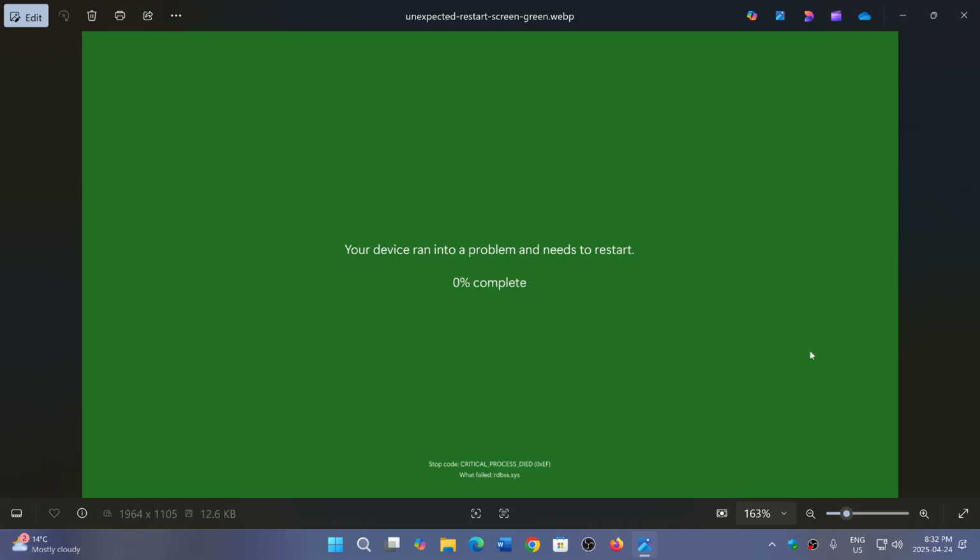It used to be green if you were on a Windows Insider build, if some of you might remember that. But it was still the same type of blue screen or green screen. It was like the blue screen, which had a QR code and a frowny face. Now this is what it's going to be. Very simple, just saying your device ran into a problem, needs to restart. And you'll have the quick info at the bottom of what failed.